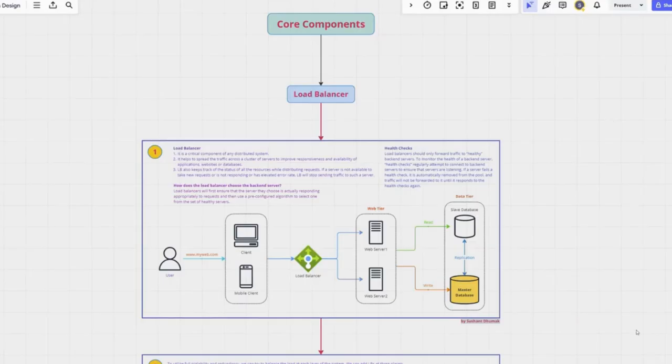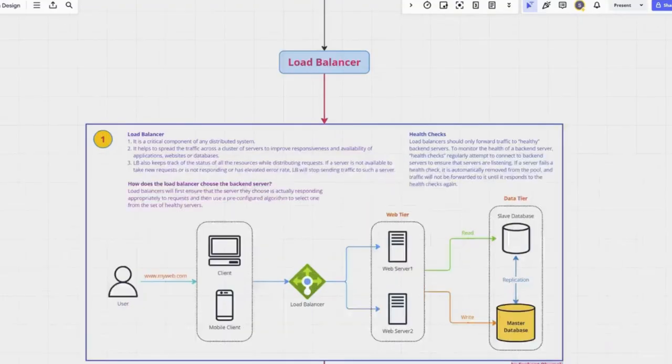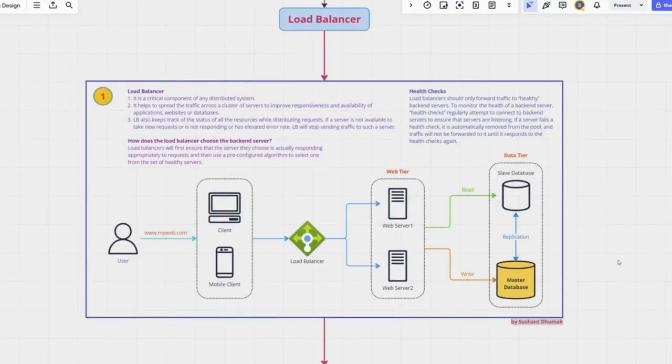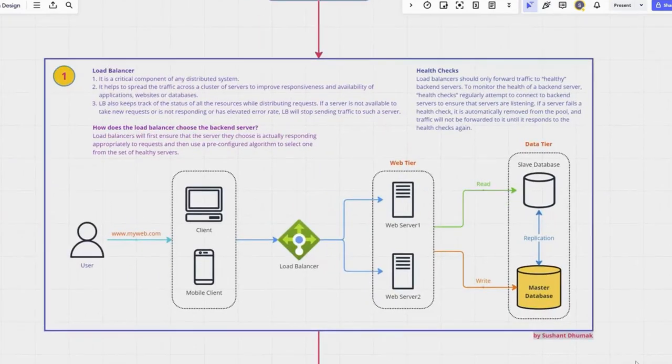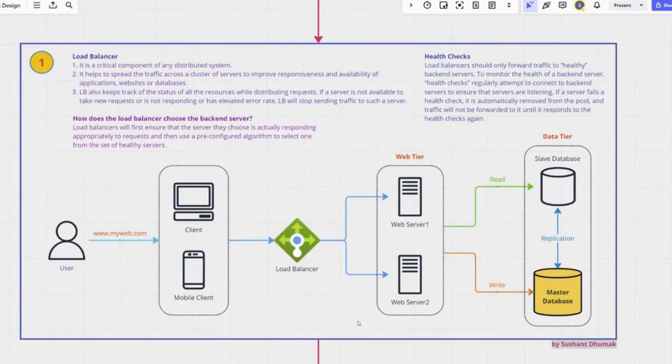So the first component is load balancer. Similarly, we'll jump into more topics later on, but I'm just trying to see that you are all aware of this component in detail. Okay, so we have seen where exactly we use load balancer. It mainly sits between the client and the web server, or web tier.